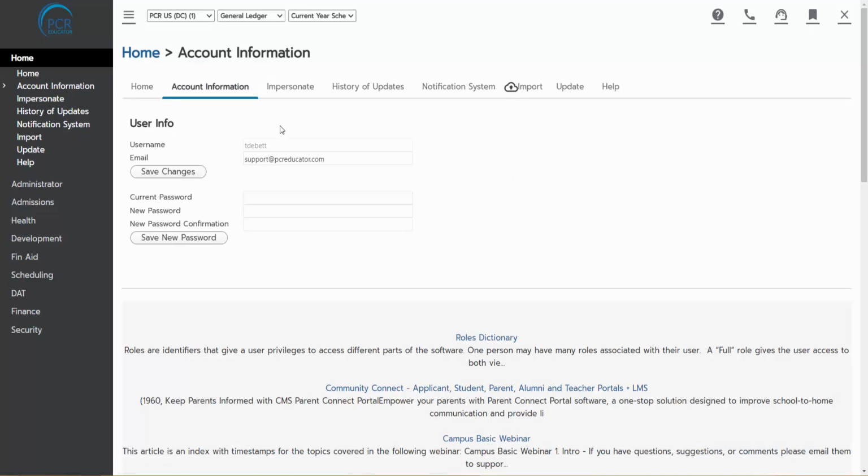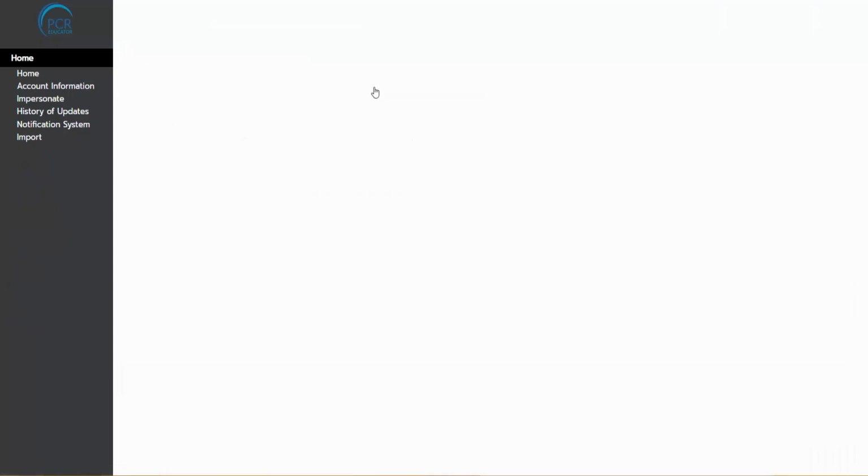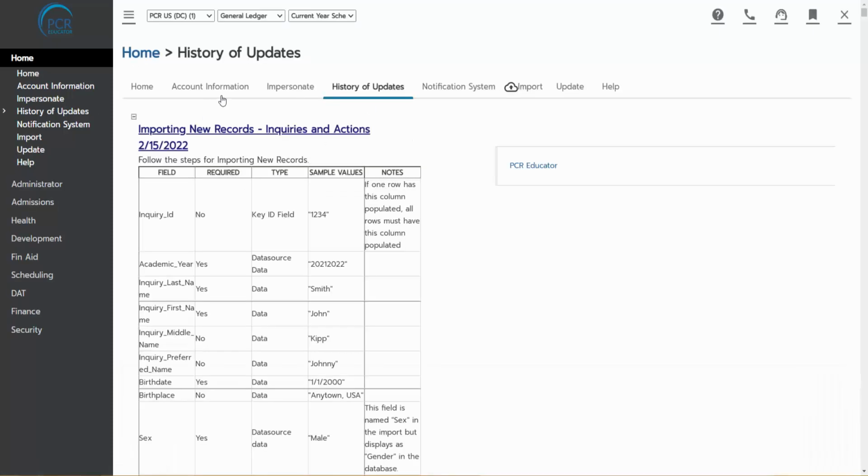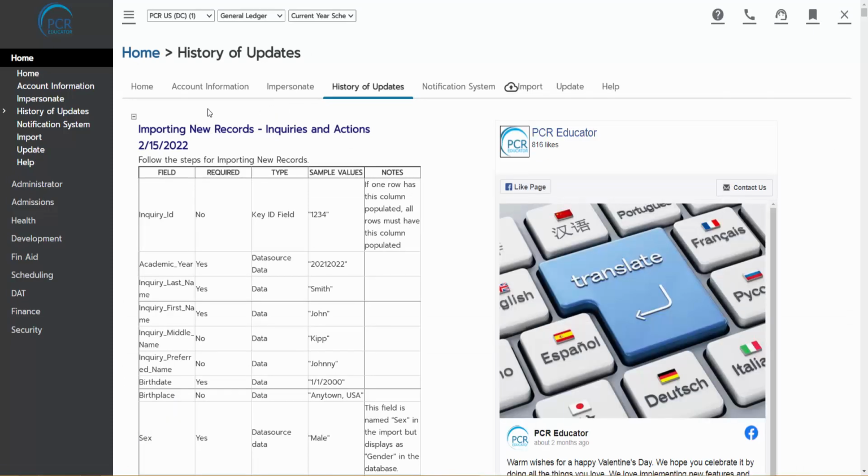The impersonate link is available to high-level users. I'm not going to go into too much detail, but it basically allows high-level users to impersonate other users, so that if they need to help them, they can see how things look from the other users' perspective. History of updates is similar to the home page, except it shows a longer history of updates, whereas the home page shows more recent history.